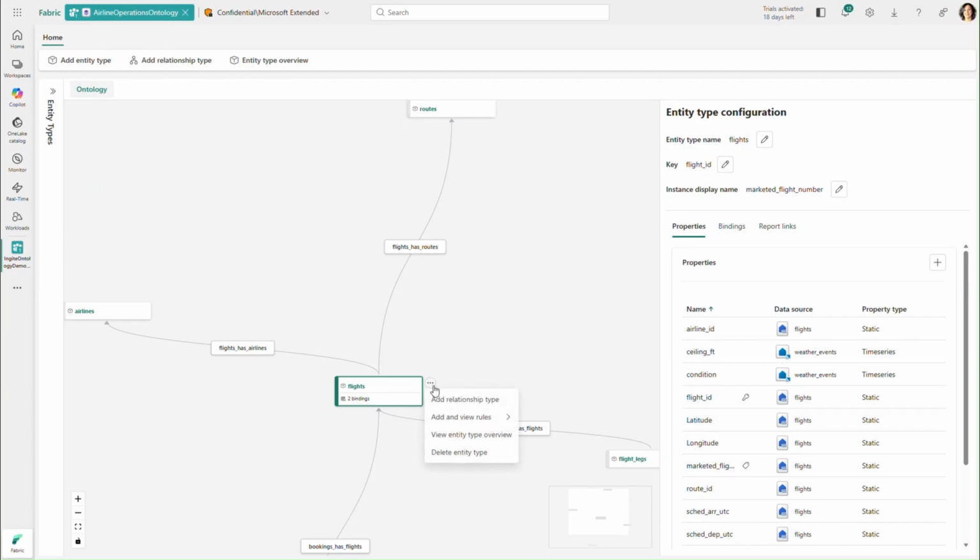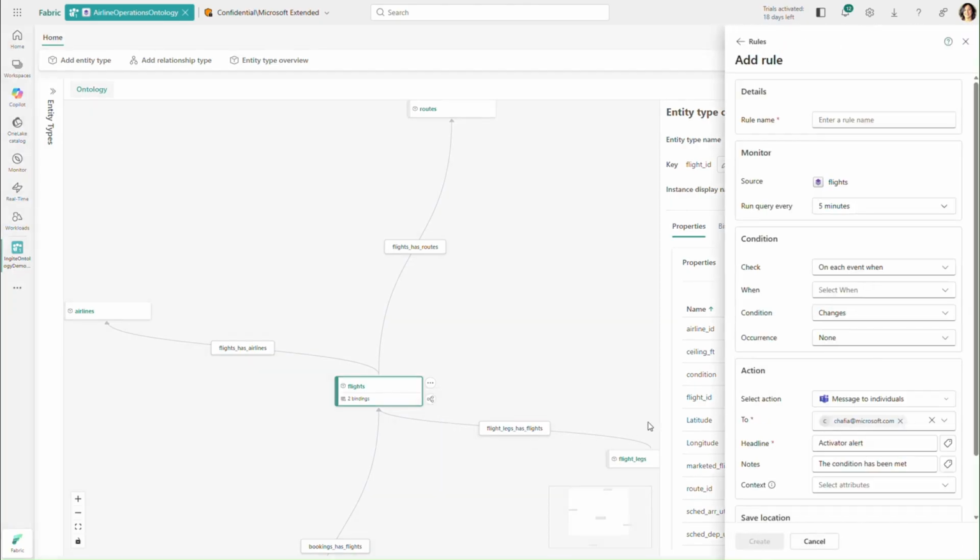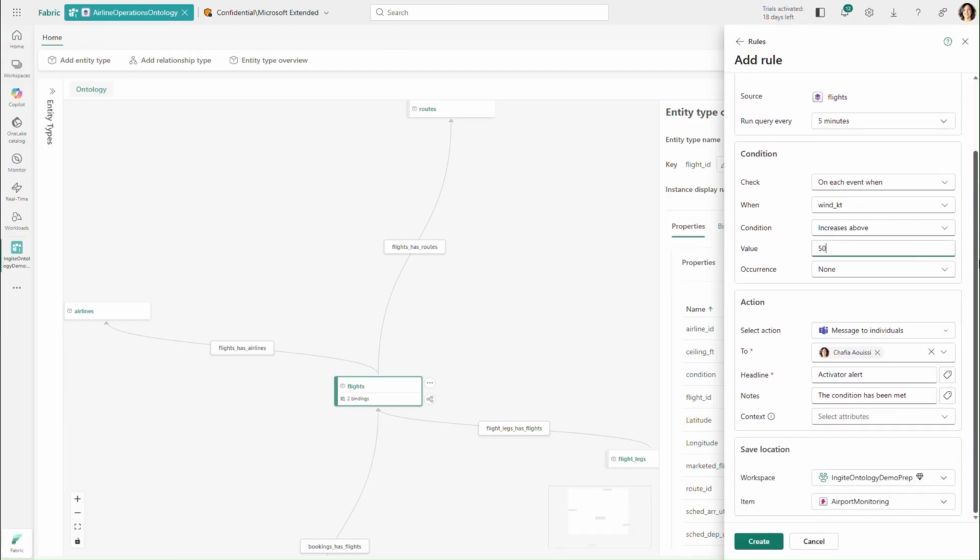But as I said, it's not just the data. The ontology stores the relationships, but also I can add things like rules and actions that can be performed against the flights. In this case, I'm going to add a rule monitoring wind speed to alert customers and crew for delays, as well as reassigning routes.